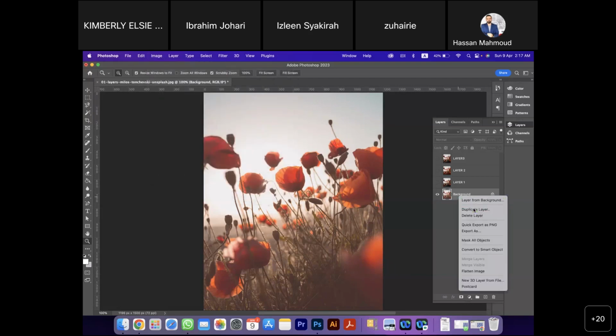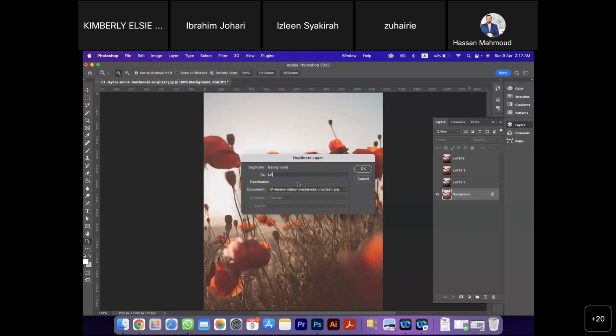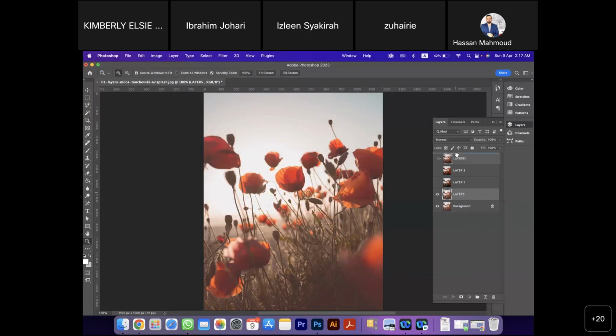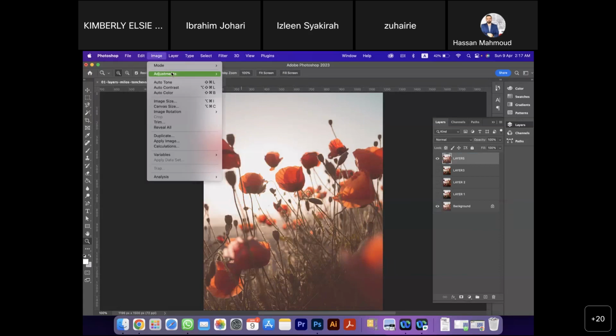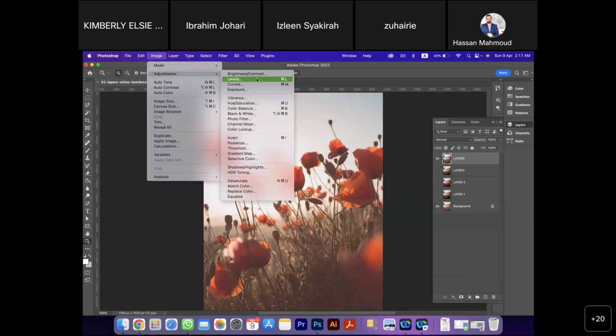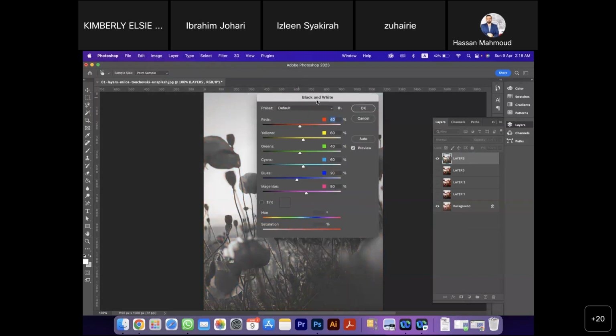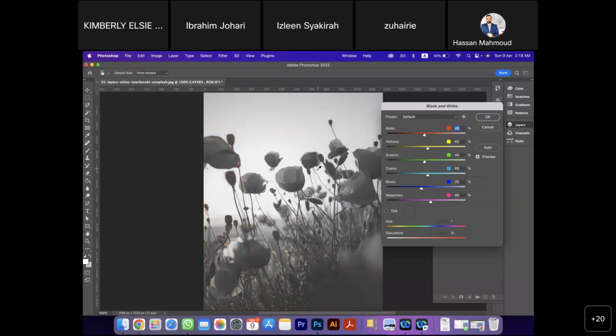Let's duplicate layer 5, right? And then click OK. If I go to image adjustment, I can get a lot of manual effects. Let's take one, for example, black and white. And from here, you can see this is a black and white image now. And not only that, but I can actually play with the depth of the colors also.